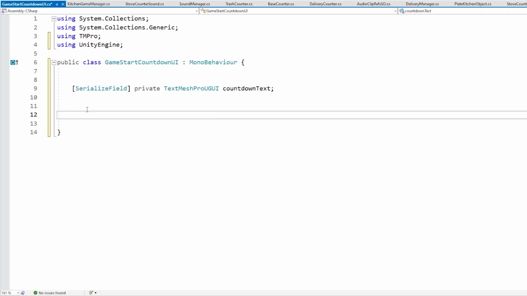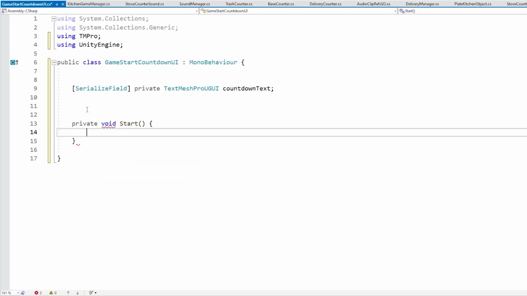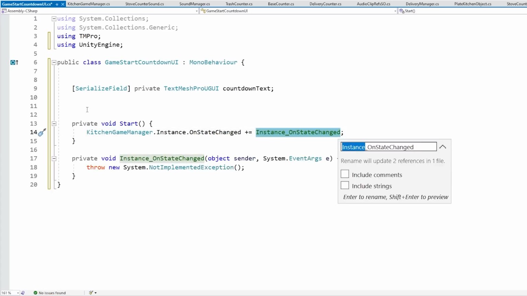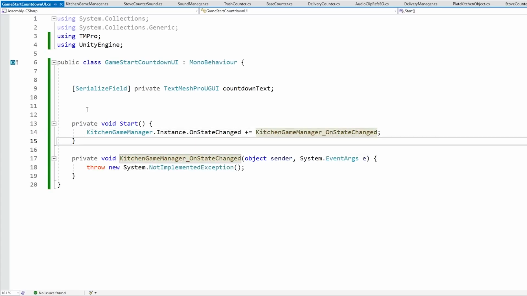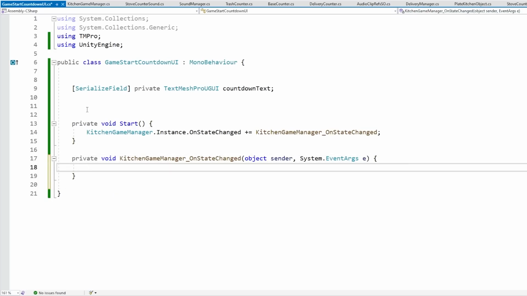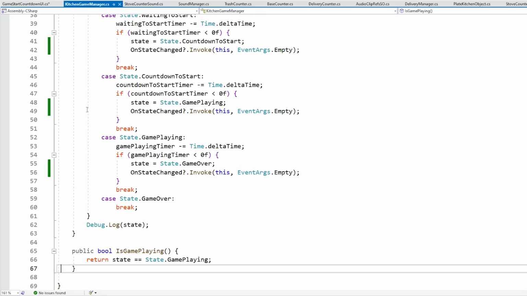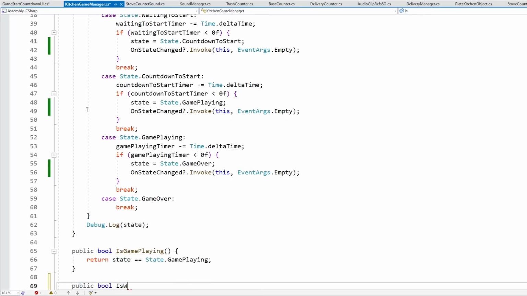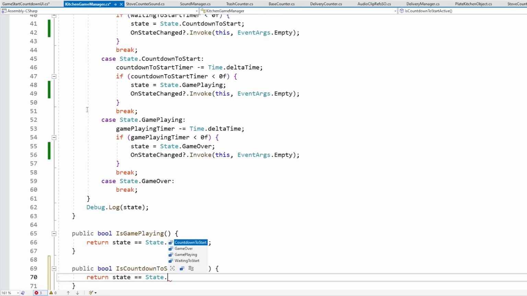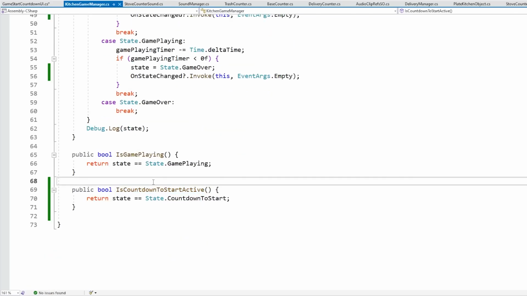Okay, that's it. So now over here on the game start countdown, let's do a private void start. And on start, let's go into the kitchen game manager, access the instance, listen to the on state changed event. As usual, write some nice clean code. So let's rename this to the kitchen game manager. So when the state changes, we basically want to show this if we are on the countdown to start. So let's go here to the kitchen game manager and let's make another function. So public bool is countdown to start active. And we just return if the state equals the state dot countdown to start. Okay, so that's a nice simple function.